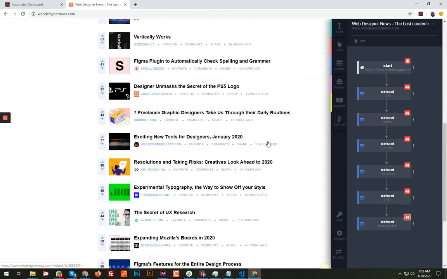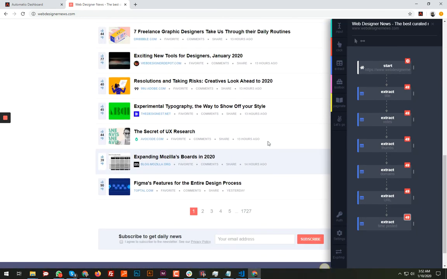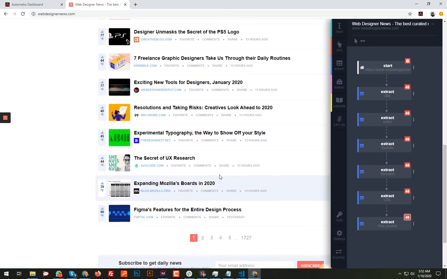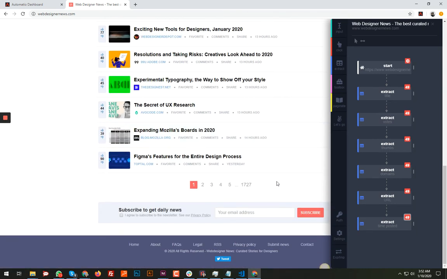So now imagine that I want to get the data from all the pages, or from 10 pages, for example. Of course, we're not going to go through 1,000 pages. I just want to use this for demonstration purposes. So basically, if I want to do this, I need to use a paginate action and tell Automatio to click on the next button.